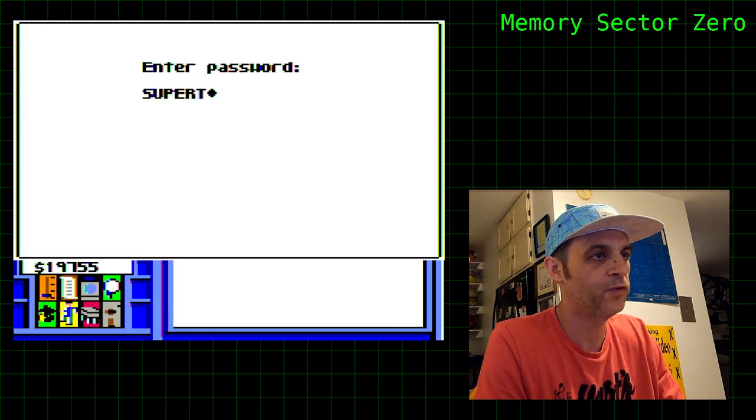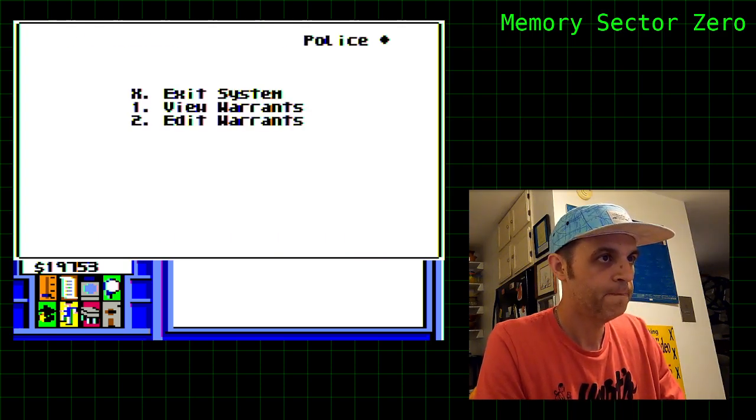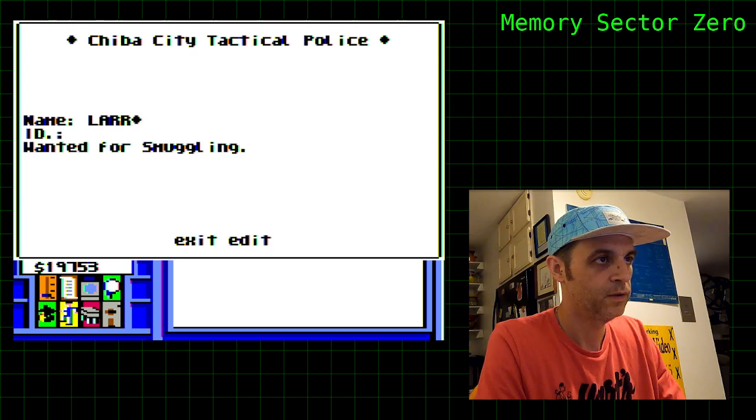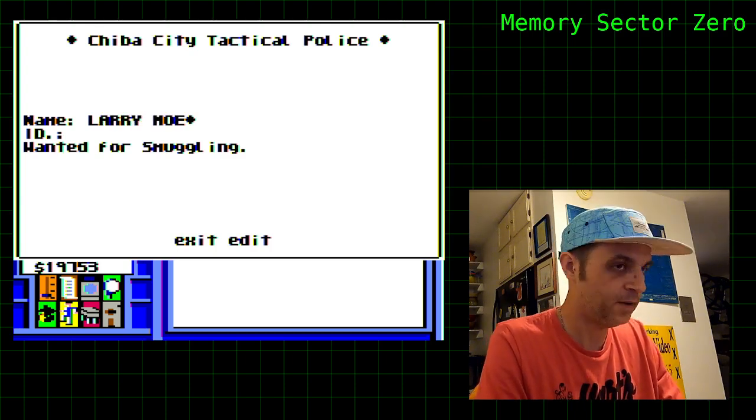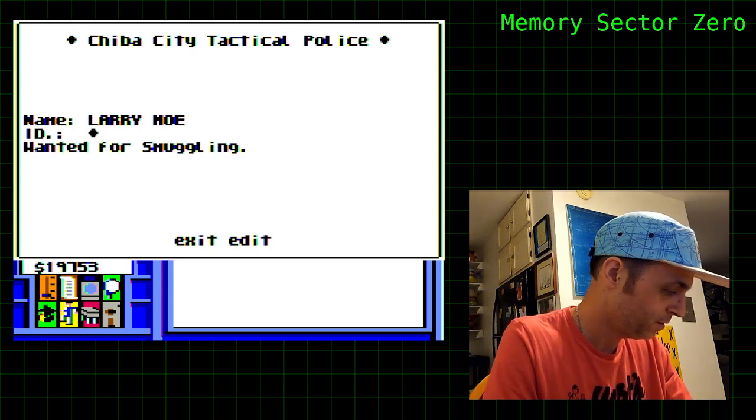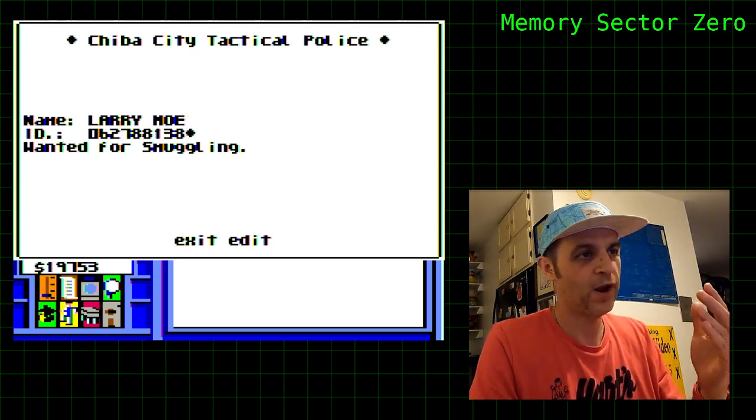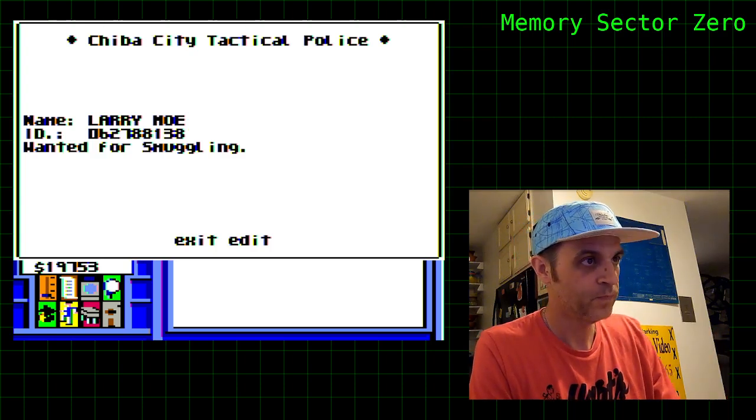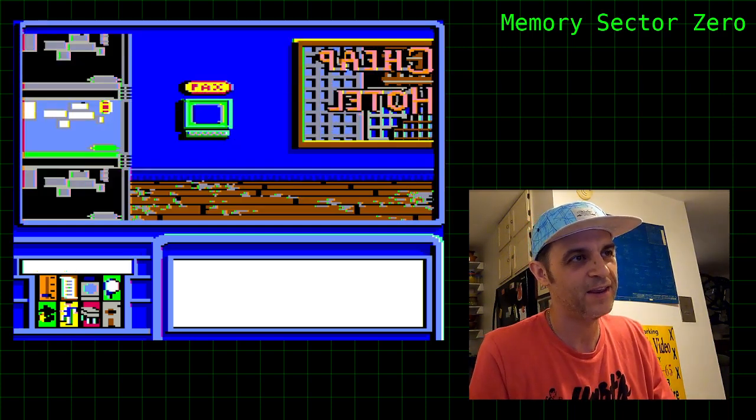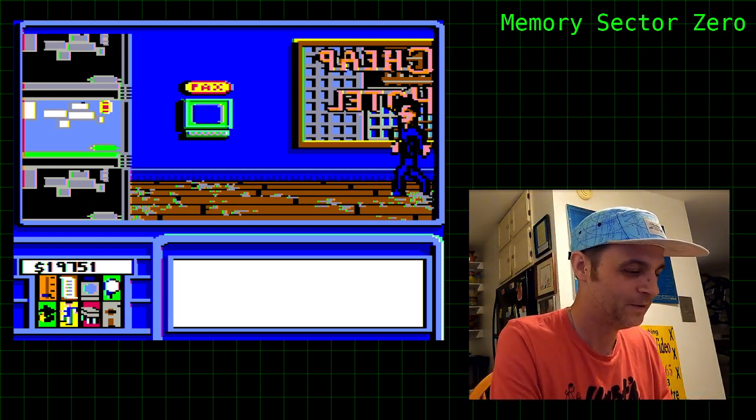Chiba City Tactical Police. Password, Super Tac. Love it. And now we're gonna do some very sketchy business, and get a Panther Modern that's gonna kind of be our way out of here. It's funny when I look at Larry Moe's BAMA ID, there's something about it that's familiar. I mean, I have Case's BAMA ID memorized. I do not have Larry's, but somewhere long ago I once did.